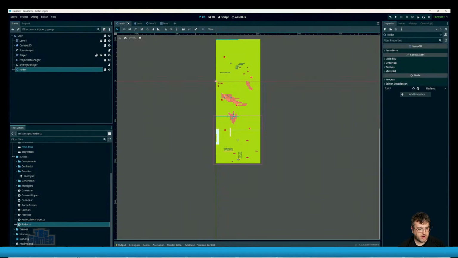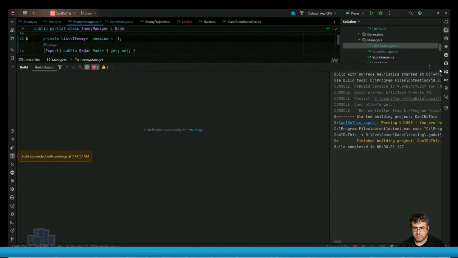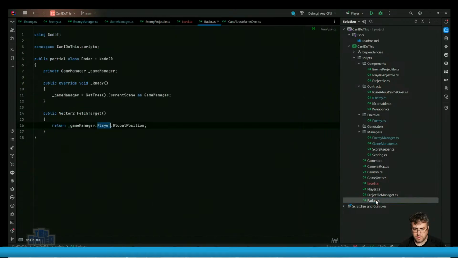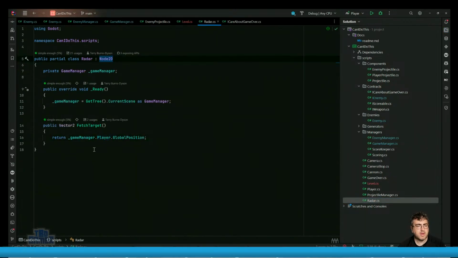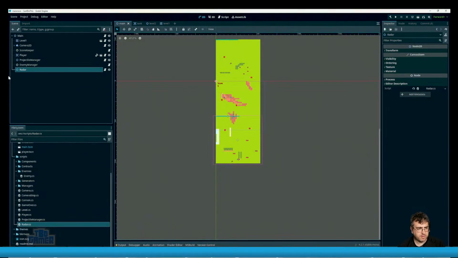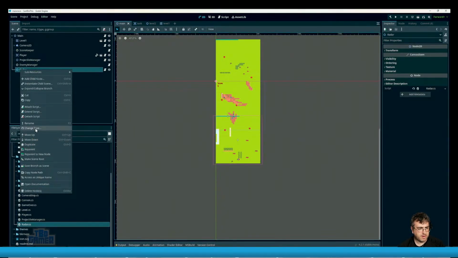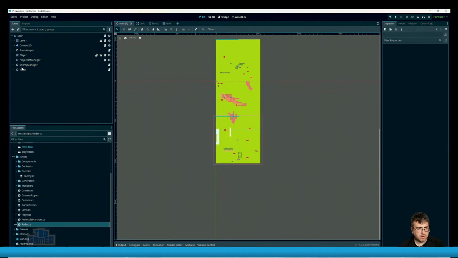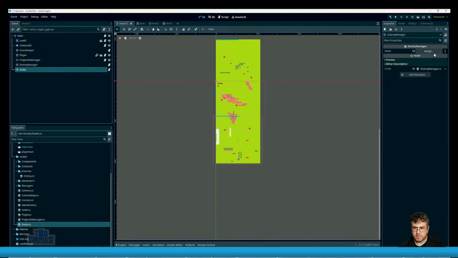Oh, I probably made radar no 2D, didn't I? Probably because it's some weird. Yeah, I made no 2D. I don't know why. That doesn't need any actual position. So let's see if that now works. So that's a radar. Now I should be able to assign that. No.